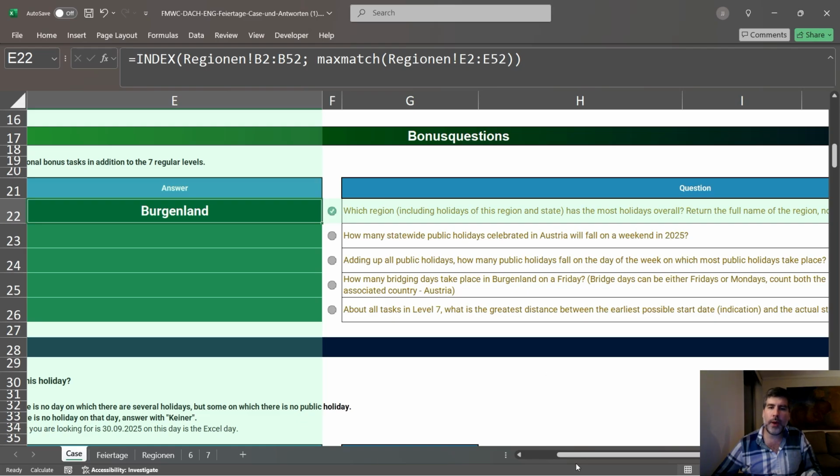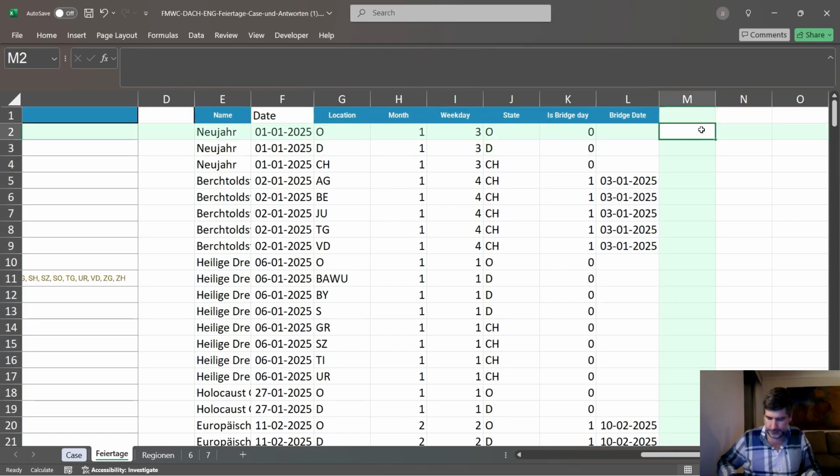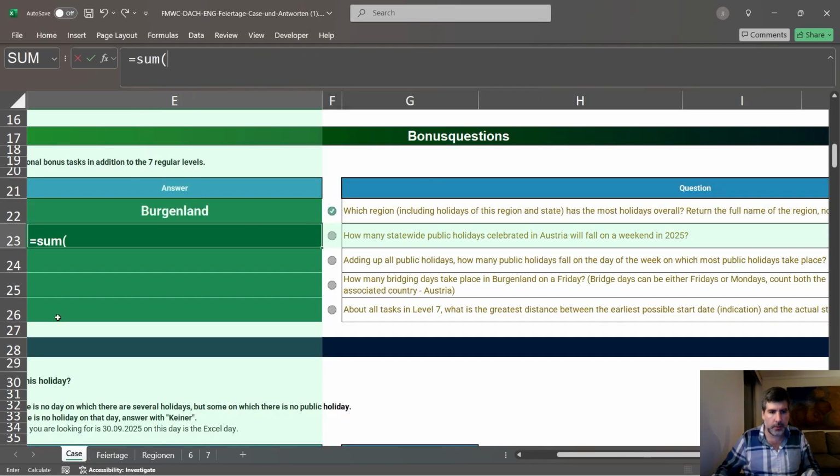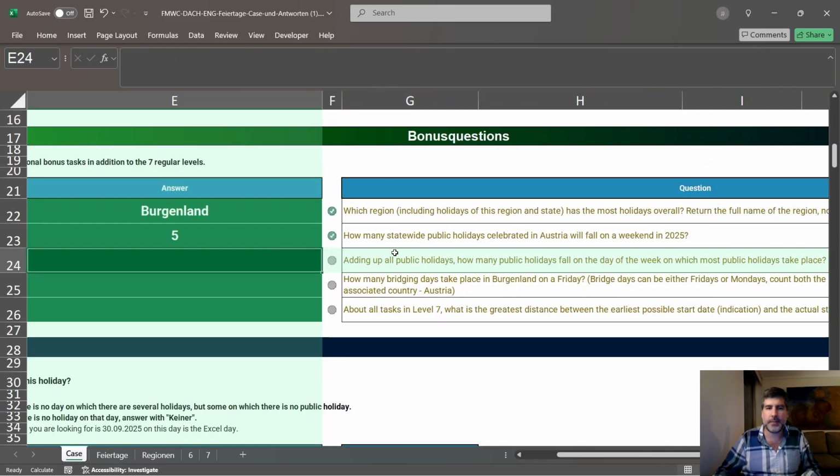Then it says, how many statewide public holidays celebrated in Austria will fall on a weekend in 2025? All right, so what we want here is, yeah, no, this one, the weekday is greater than or equal to 6 times, and we want the location to be O. Yeah, we gotta complete that, and then equal SUM of this column we just created, and we're all set.